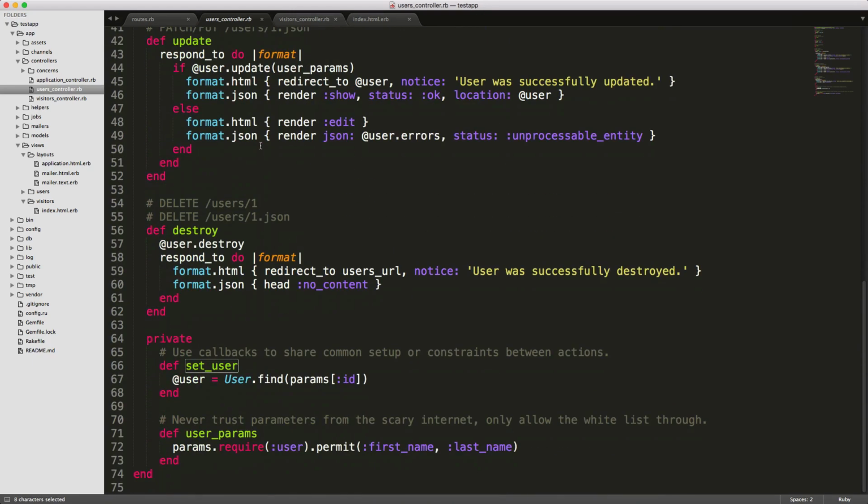So if we scroll down to the very bottom, you'll see that we have this private, which means that this setUser is not accessible outside, so it can only be called from within this controller. And here we're setting an instance variable, which will be accessible within our views. We're setting this equal to our User, which references back to our model, and then we're calling .find on our model and passing in the params ID. This params ID is the parameter that was passed in, so the /1 that we saw in our URL translates to this params ID.